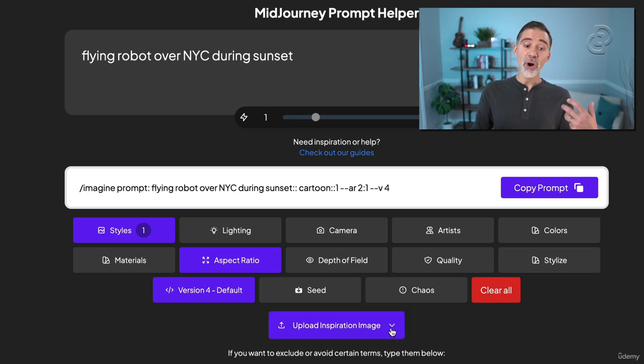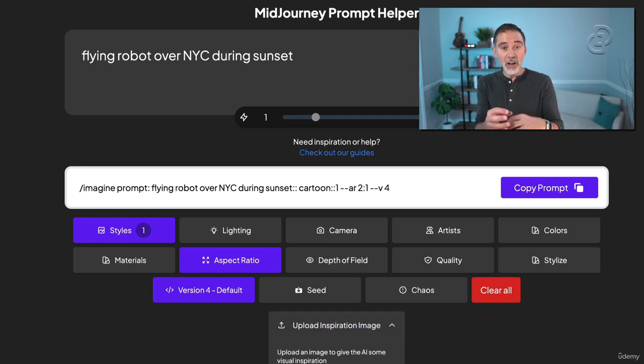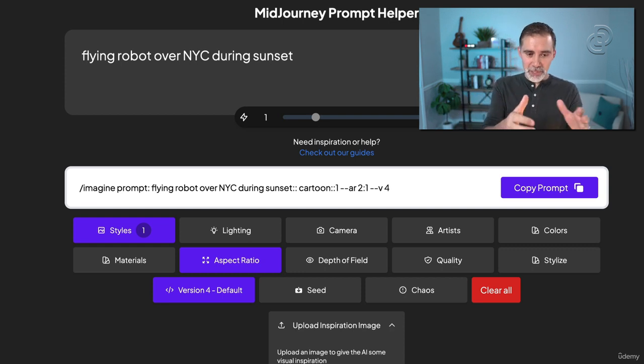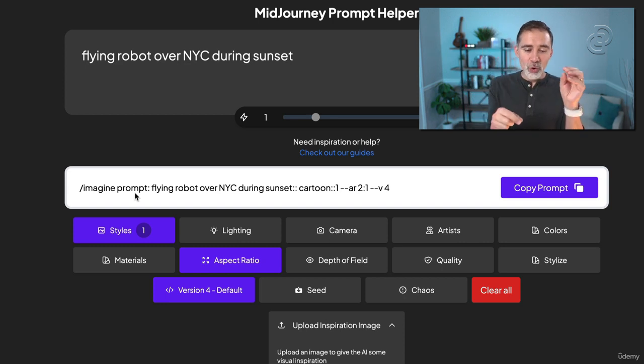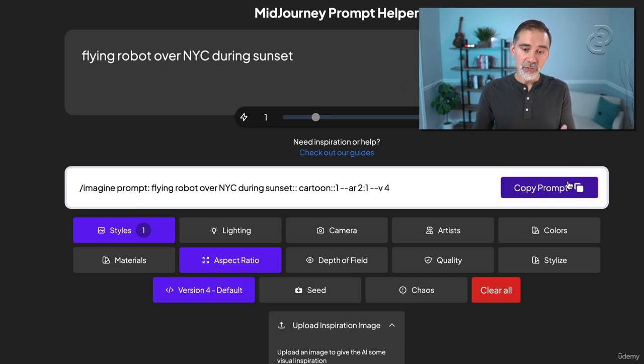Also, if you want to use an image as inspiration, you can upload the image here and it will generate a new prompt with the URL of that image that can be used here. So let's do a test. Let's try this one first. So we have: imagine a flying robot over New York City during sunset in a cartoon style with the aspect ratio 2:1, so widescreen, and we are using version 4 of Midjourney in this case.